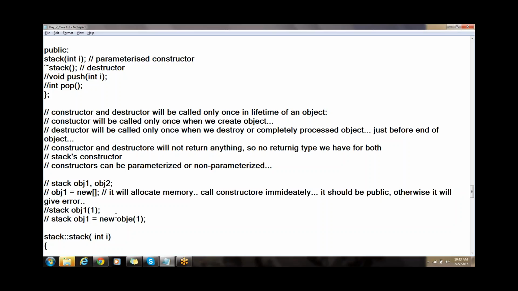So when we are saying this thing, it is similar to this one internally. That means it will call the non-parameterized constructor also, along with this parameterized constructor. You're getting my point? When we are defining like this, internally it means like this. That means we are creating a new object and assigning it to this one. So when we write this thing, it will call the non-parameterized constructor as well as this parameterized constructor.